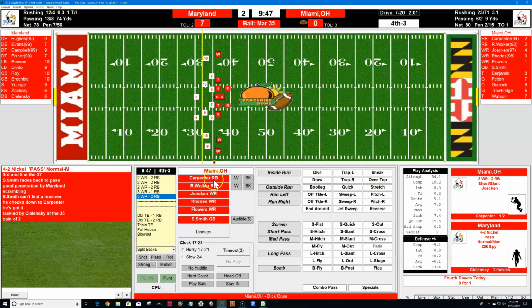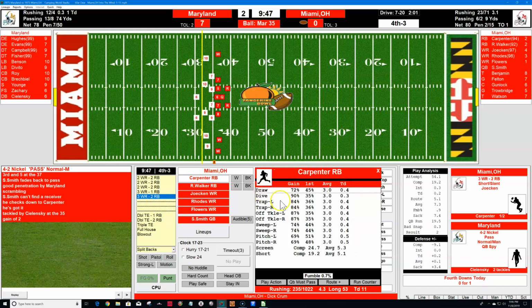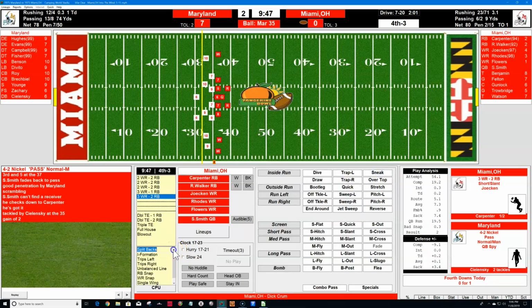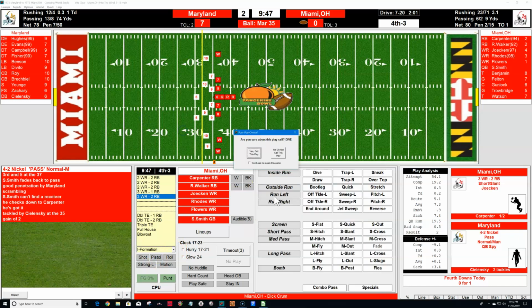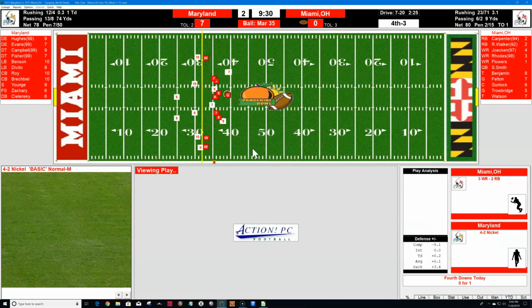3 wide receivers, 2 running backs. They'll be looking at Carpenter. Carpenter's going to try to get the dive, and we'll see what he does here. They'll first set it up, put it back into I formation. Carpenter's going to get the call. And here's the play. Hand off to Carpenter.